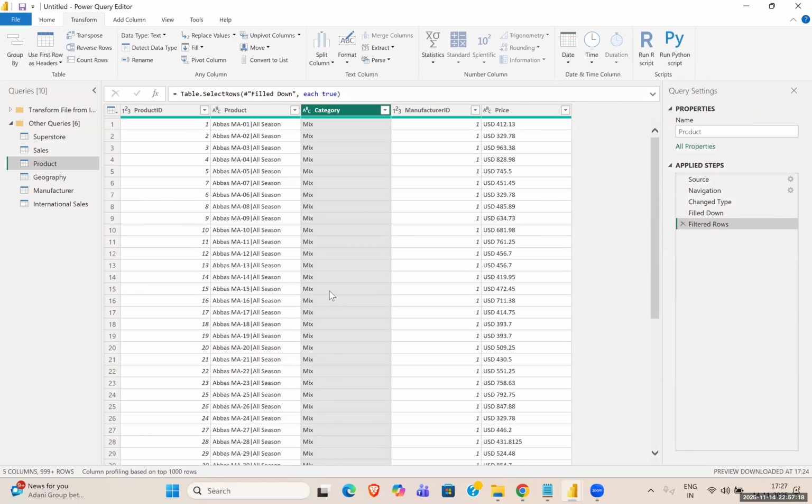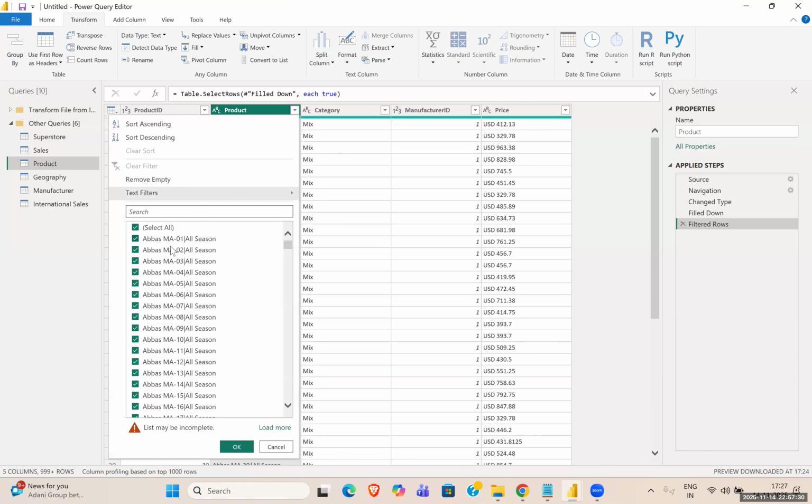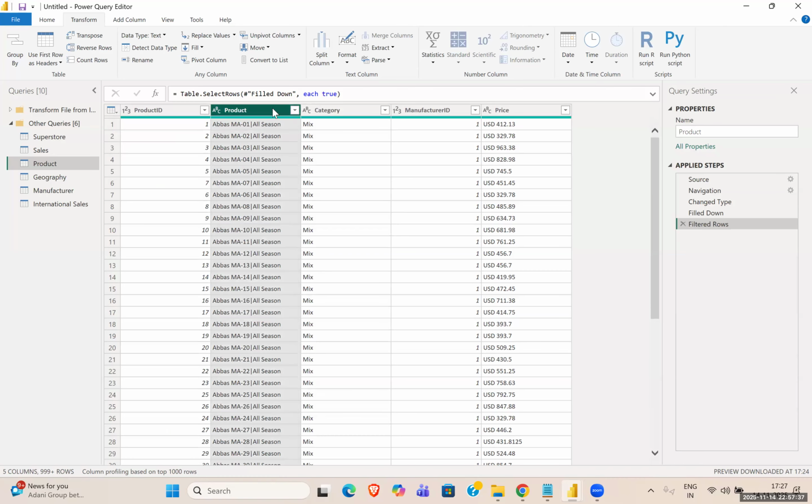Now let's go with some other column. Look at this, guys, the product column. Now the product column has two particular values here, Abbas MA-01 and again all season. When visualizing this kind of data, it will not show you in a proper manner. So we have to clean this particular data. Cleaning in the sense, we have to split this particular column into two columns here.